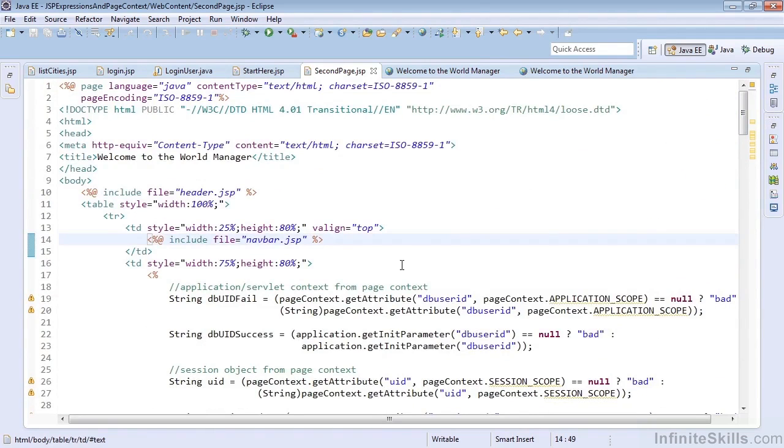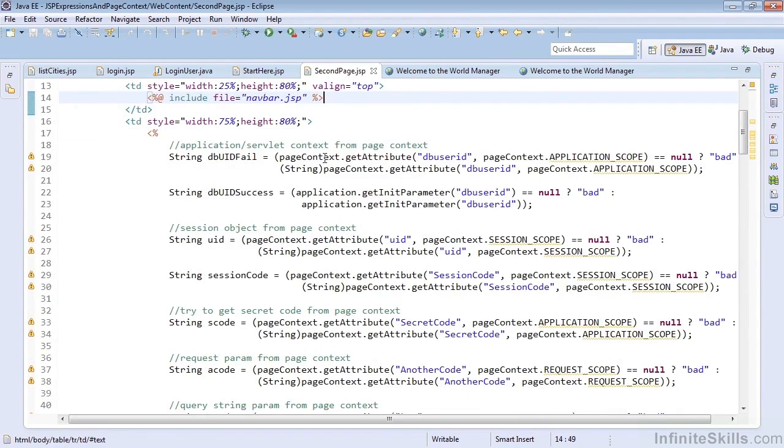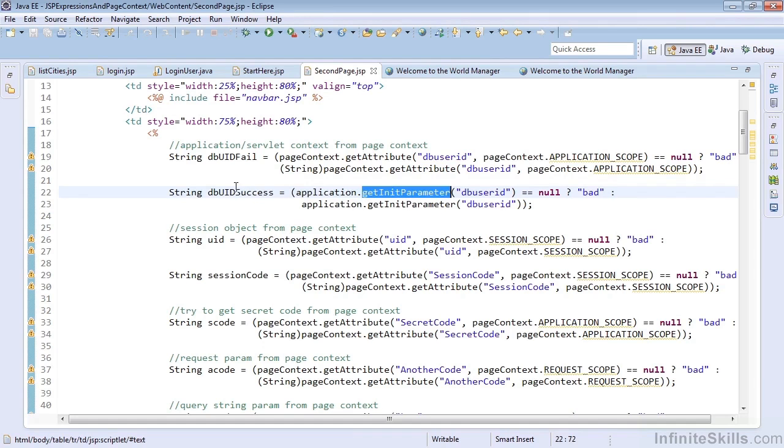When I get to the second page, I'm going to be pulling variables from the page context. I'm going to try to get the DB user ID, which is an init parameter, from the application scope. Unfortunately, that won't work. So what I need to do is remember that I can use the application implicit object, not the application scope, to get the init parameter. So we have that in place. We'll set that into DBUID success so we can see one works and one doesn't.